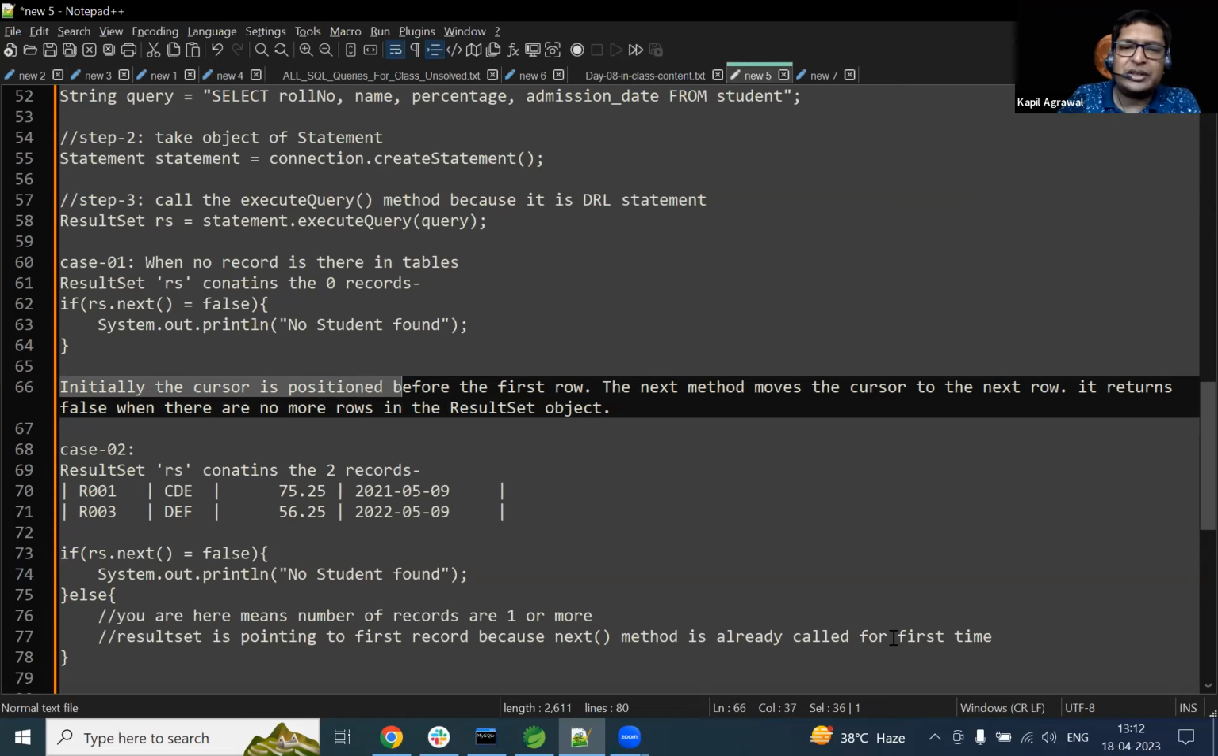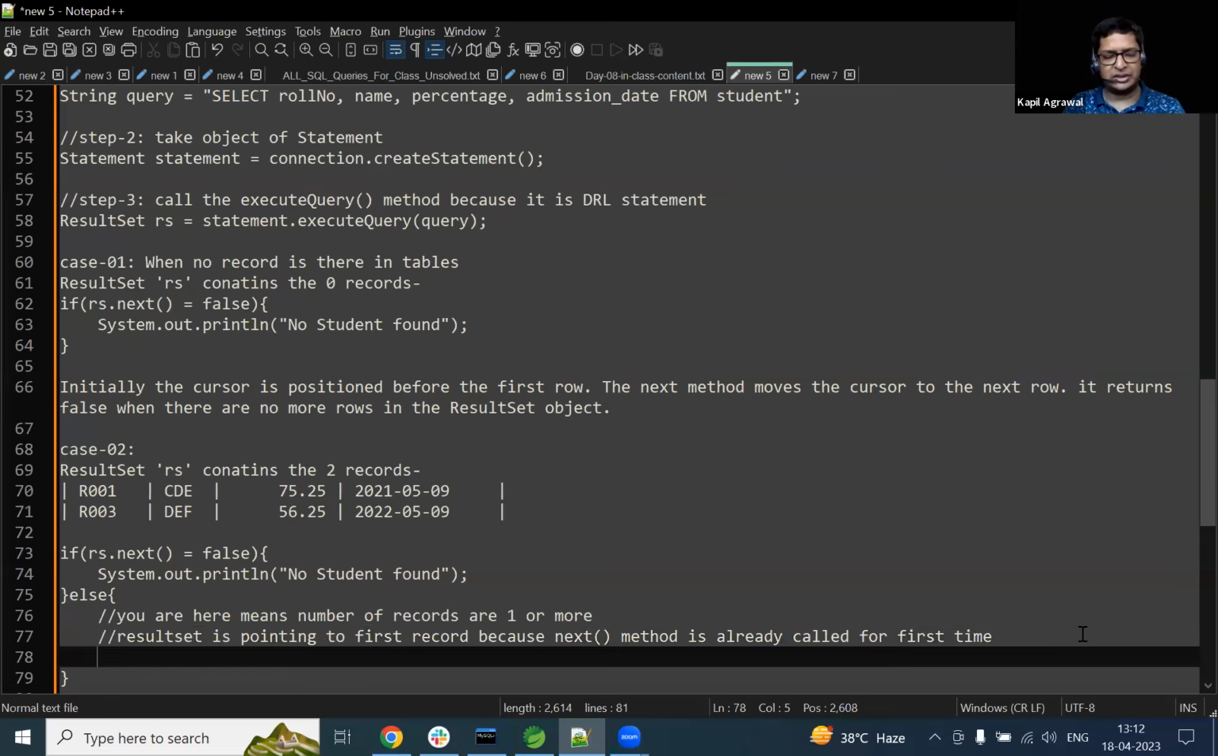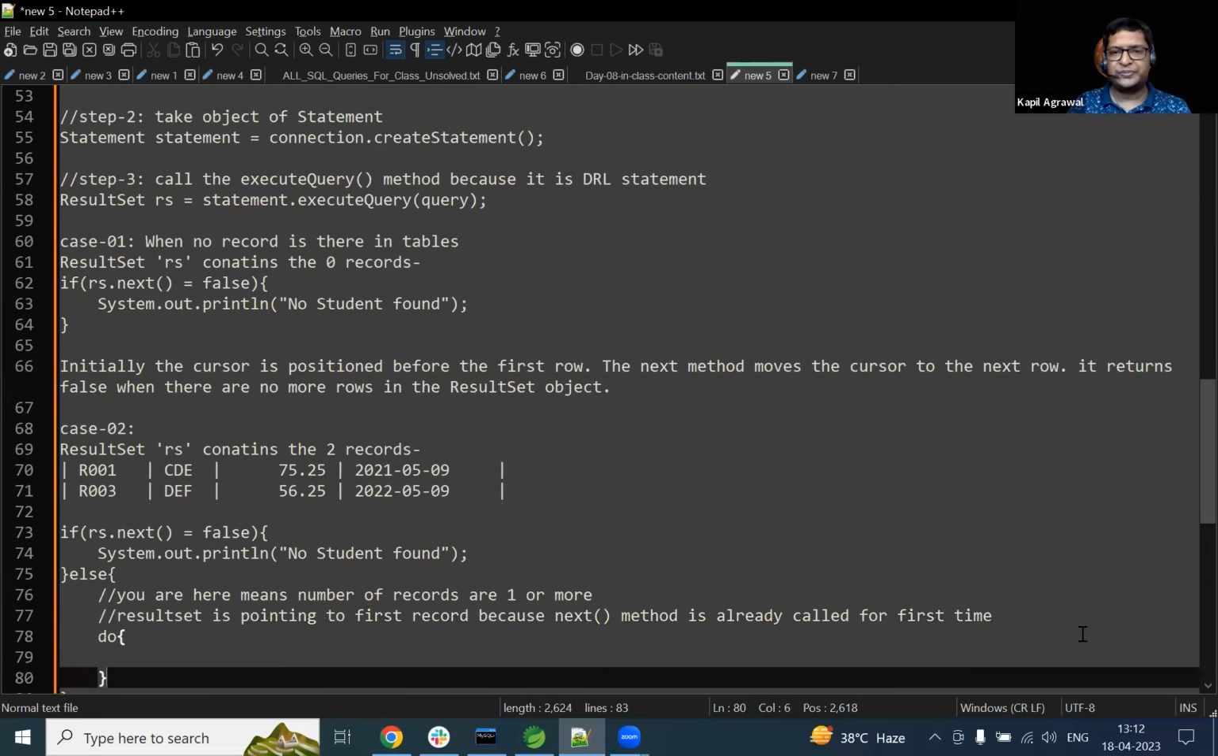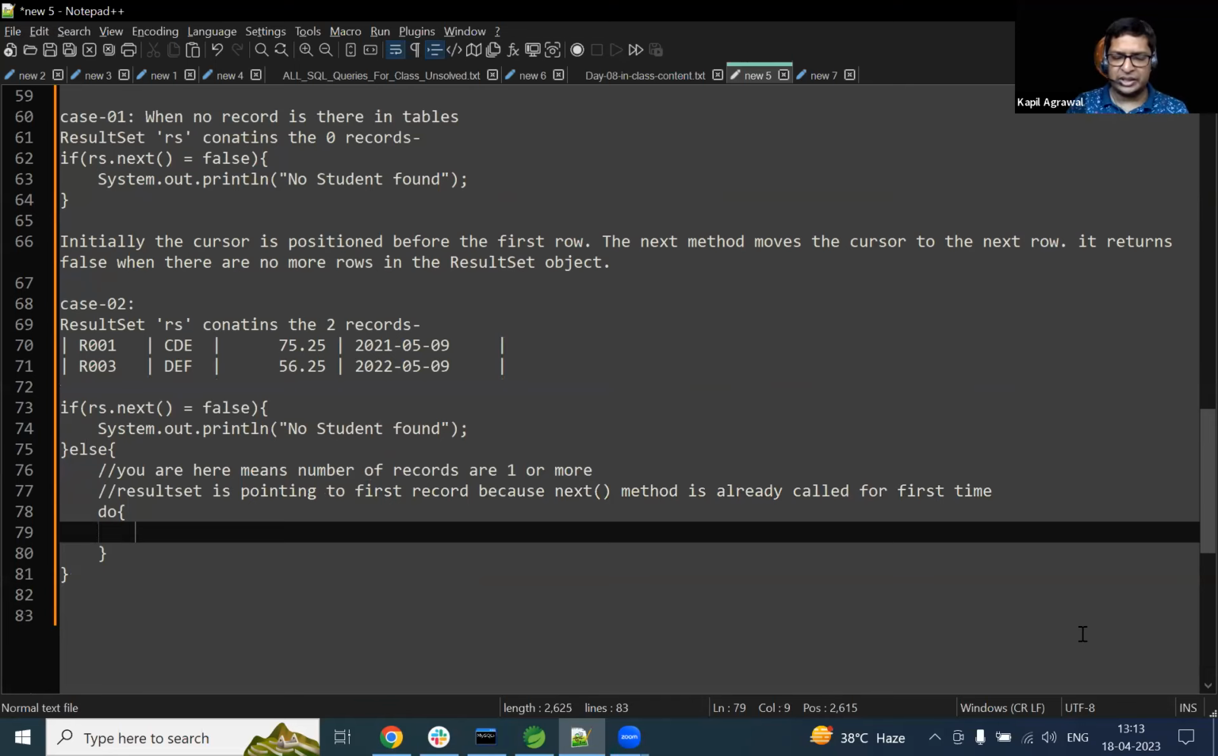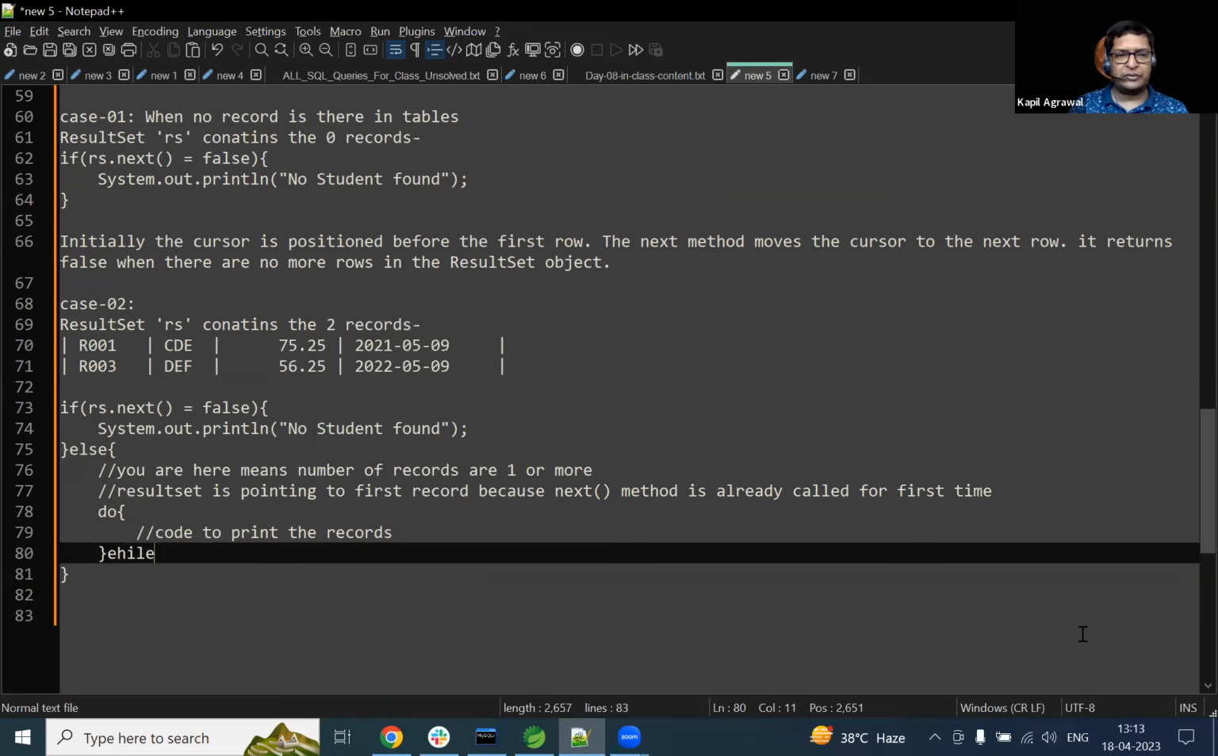Yes. And definitely, if this is the case, then see, I'm creating a do loop. After creating the do loop, I am writing code to print the content, code to print the records. How to print that, we will discuss later. And I need to keep continuing this loop while the rs.next method is returning true. Please check. Make sense, everybody? Please check the code.